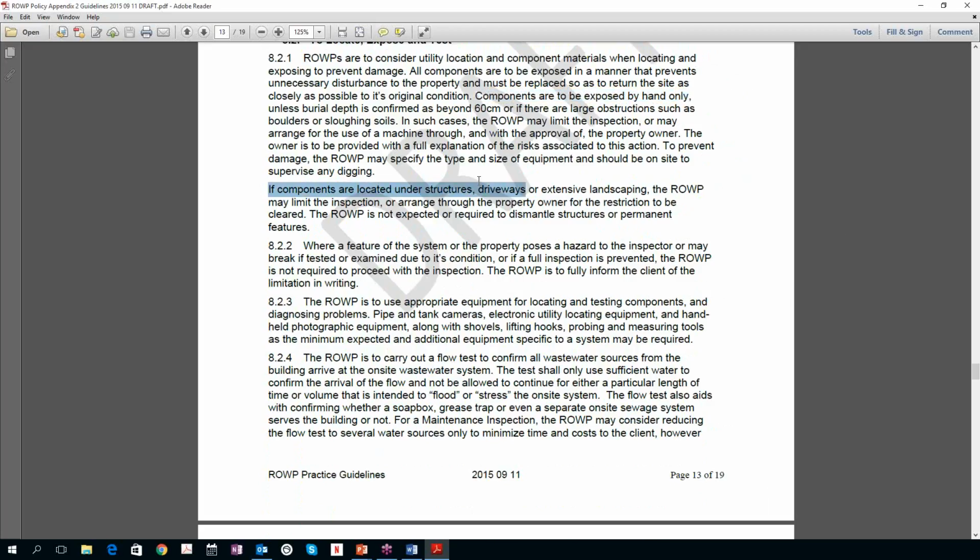If stuff is underneath structures, and this happens all the time, I bet a lot of people online have had this happen, where the septic tank has a patio built over it, or a part of the house, or a driveway, or whatever. You can limit the inspection, but then you have to report that. And that may make the inspection more or less useless, because if you couldn't get into the septic tanks, you're not really accomplishing very much. The other thing you can do, of course, is to arrange for the restriction to be cleared. Enough said. Any thoughts or questions on that?